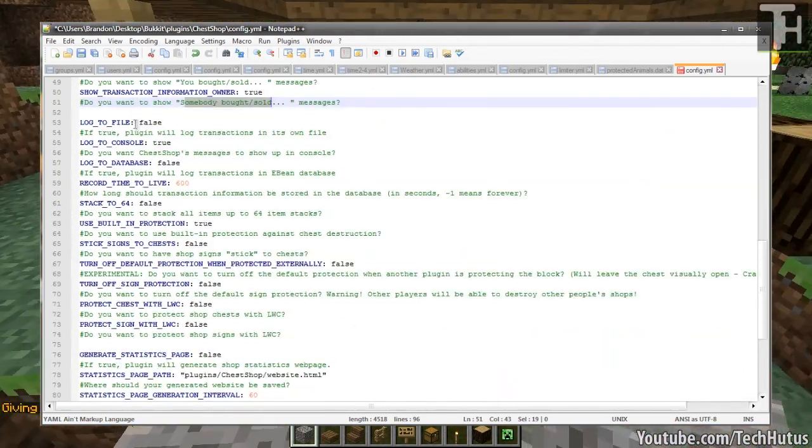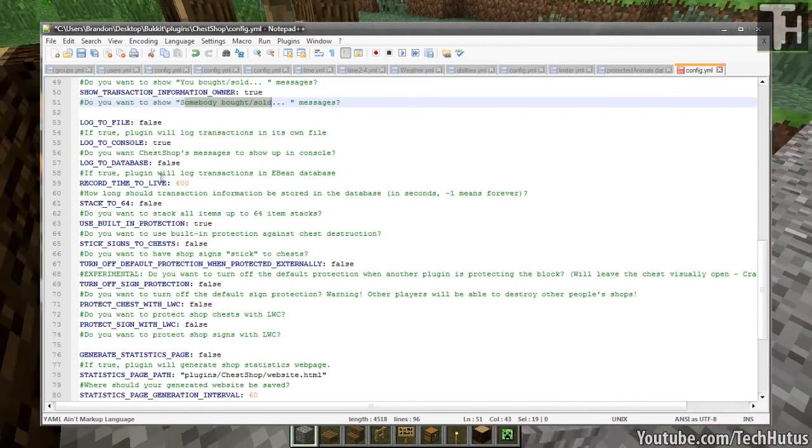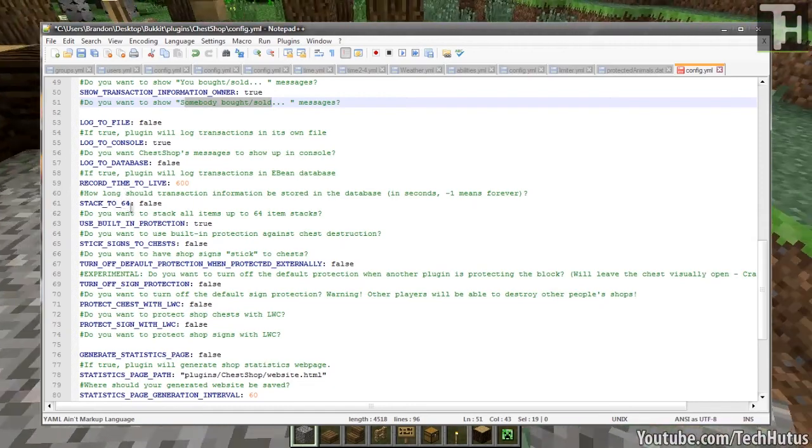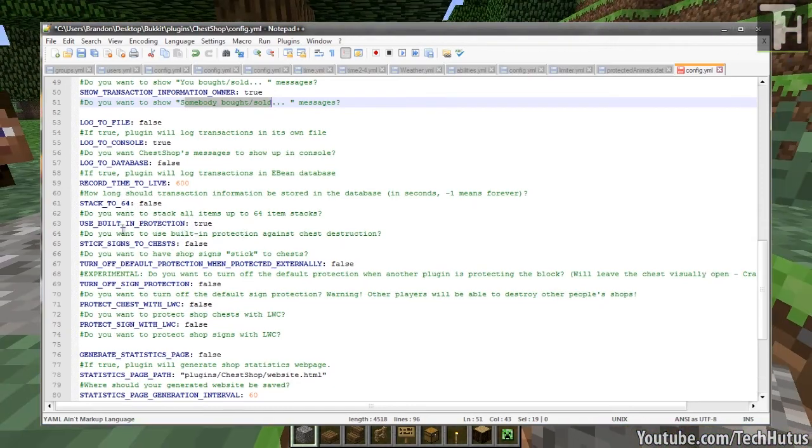And then all of this is logging, so you can log to a file, log to console, log to a database, record a time to live, stack to 64, so if you want items to stack to 64 within the chest, built-in protection, so this will make it so people cannot destroy your shops.